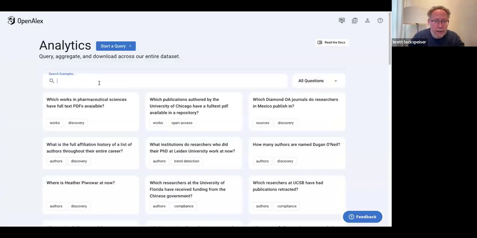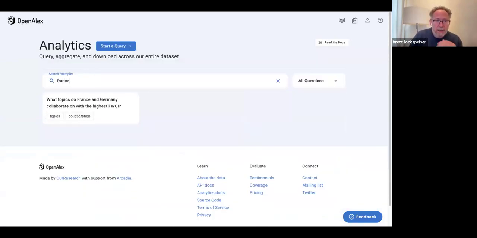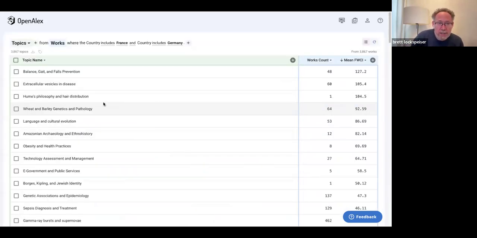Let's do one more about topics. So let's have a question about collaboration between France and Germany. I want to know what topics do they work on that result in the highest FWCI. So this one is pretty easy to do too, right? We say we're looking for topics, and the work set has to be things that include the country France and Germany. So that says that they've co-authored on that particular paper.